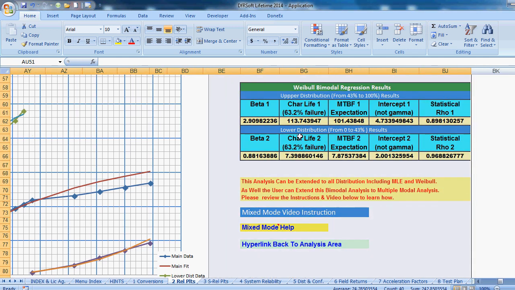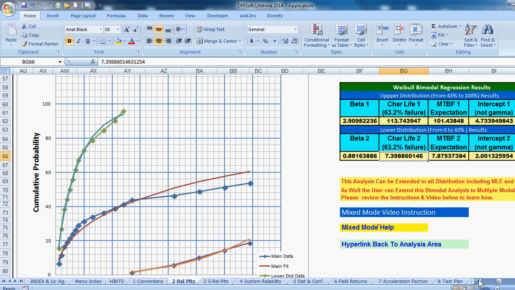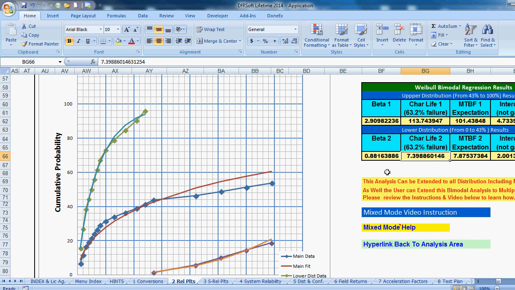So you can see those results. The later population has a beta of 2.9 and a characteristic life of 113, or 14 months, where the early population has a beta of 0.88, so the beta is less than 1. It's infant mortality. The characteristic life is 7.3 months. You can see those are your early life failures. So it kind of makes sense, everything.